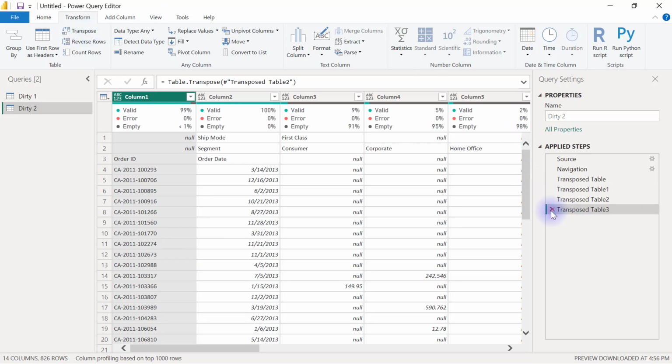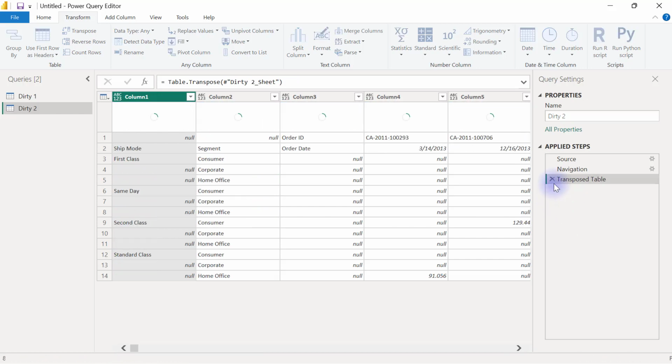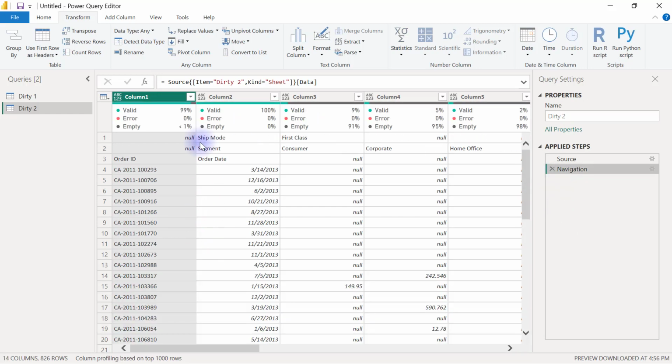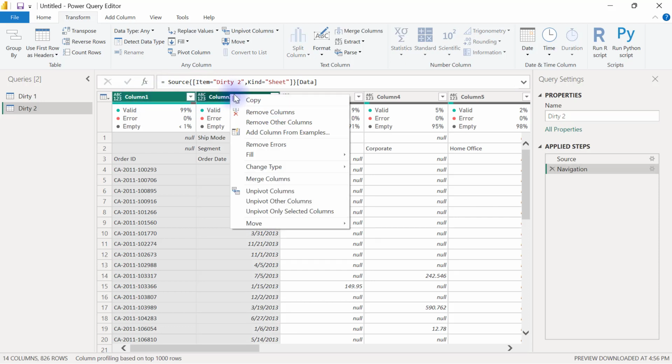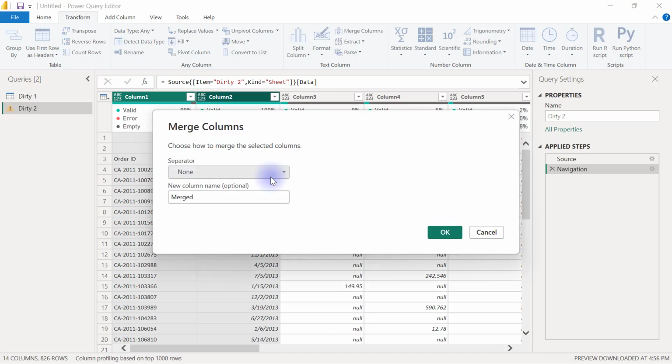So first, let me delete all the transpose steps that I have carried out here. The trick to this is I am going to select my column 1. I will hold Ctrl to select my column 2. And then I can right click on any of those two headers and I will simply merge those two columns together. Now, when I merge the two columns together, I want to ensure that I put in a separator to demarcate the two of them. And I will use an unusual separator that I am sure does not exist inside the data set.